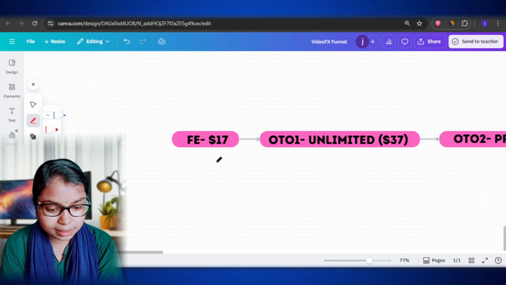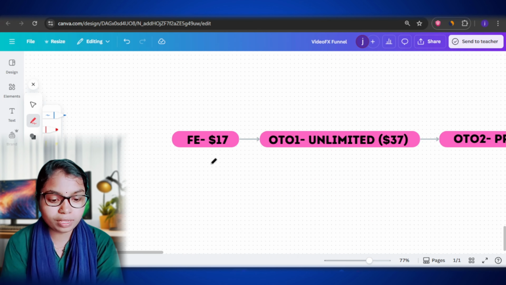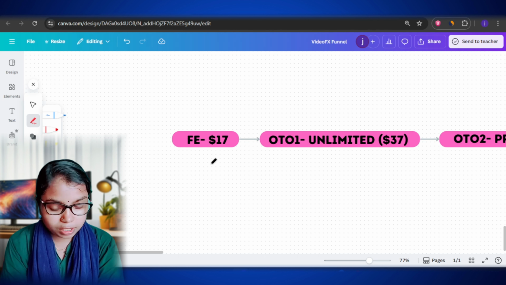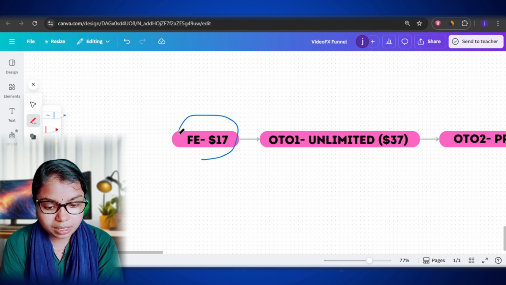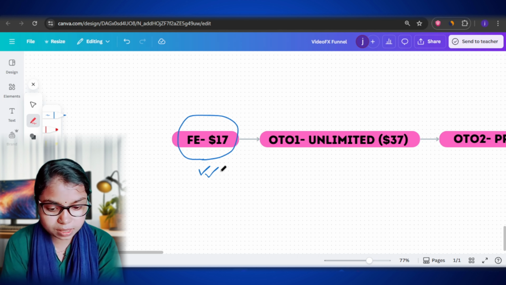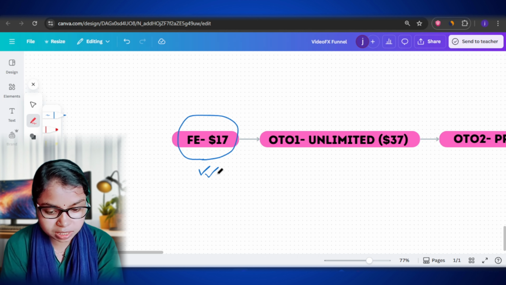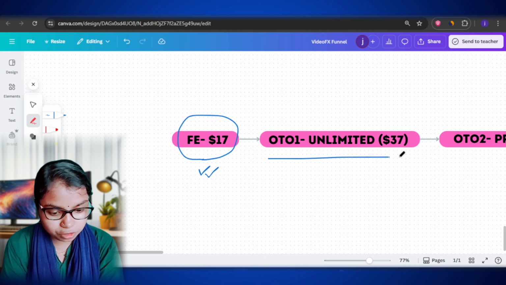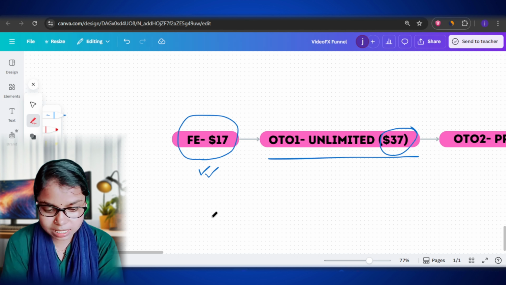Alright, now let's look at the pricing and funnel so you know exactly what you are getting and what optional upgrades are available. The front end is just a $17 one-time price. This gives you access to the main software with all the core features like AI video creation, UGC style, voiceovers, captions, and the dashboard.